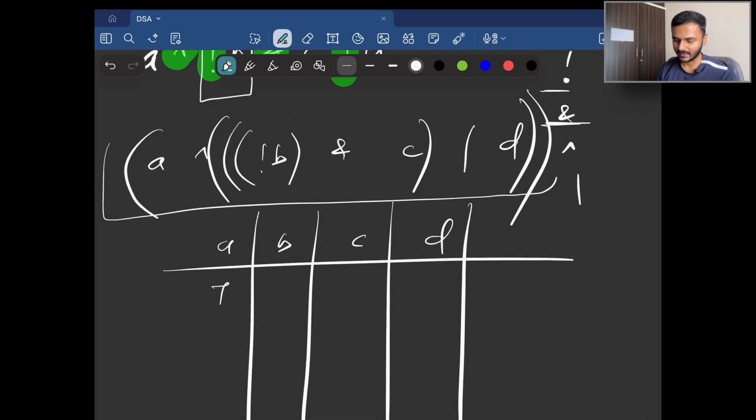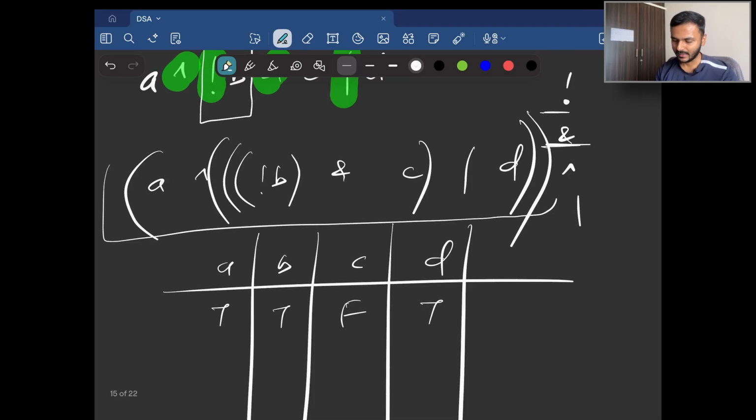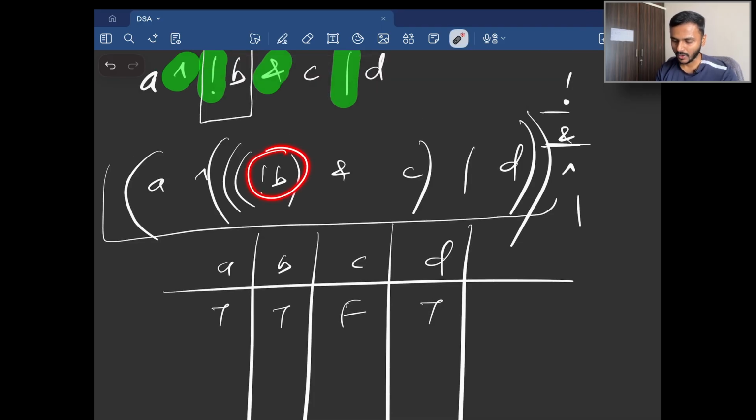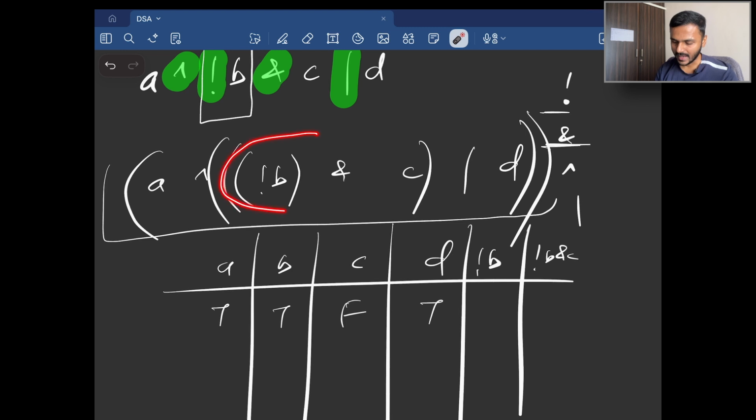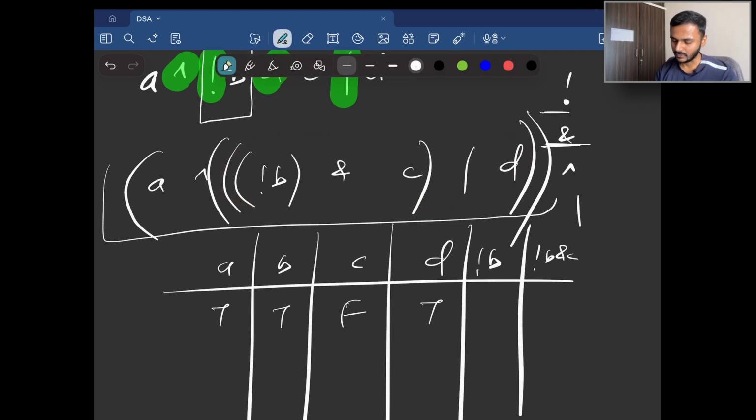Let's say I take true, true, false, and true. Random values. Now what do we need? I need the value of not B, right? So I'll put a column for not B. Next, I need a value for not B and C. So I'll put a column for not B and C. Next, I need not B and C or D. So I'll put not B and C or D. I'll get not B and C from here and I'll get D from here.